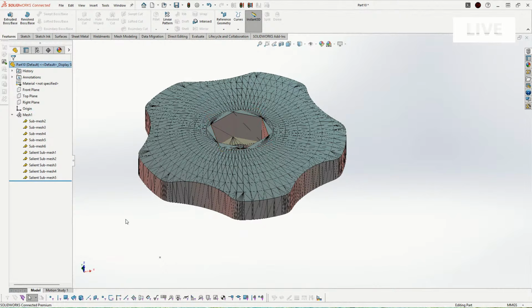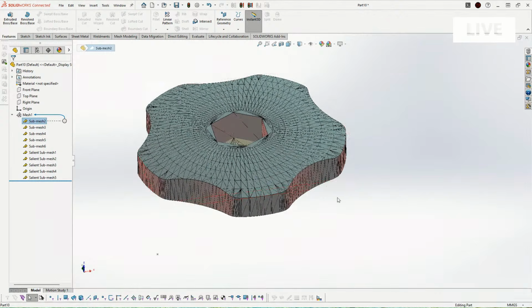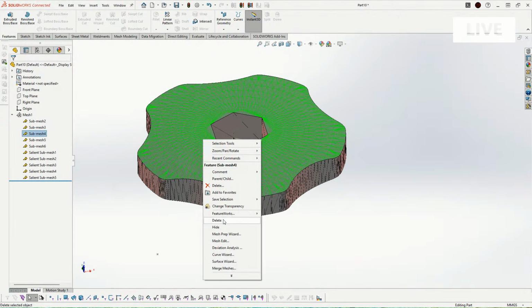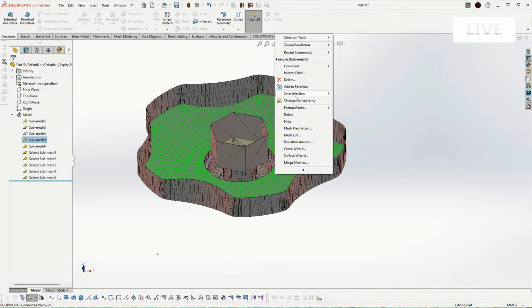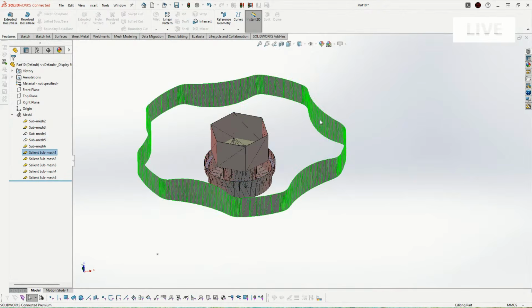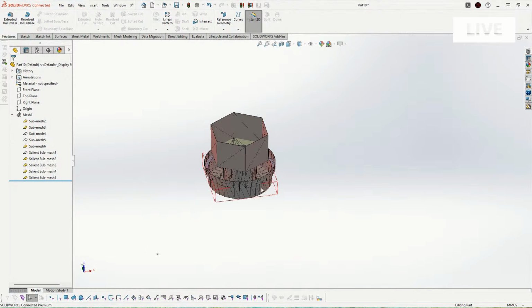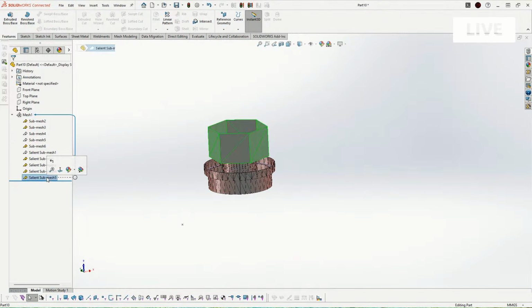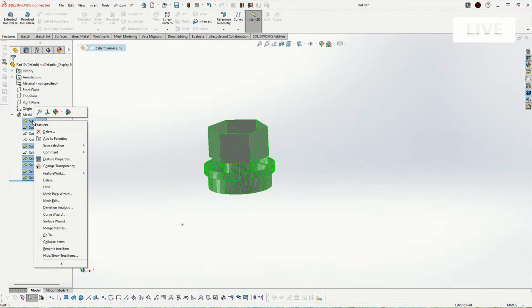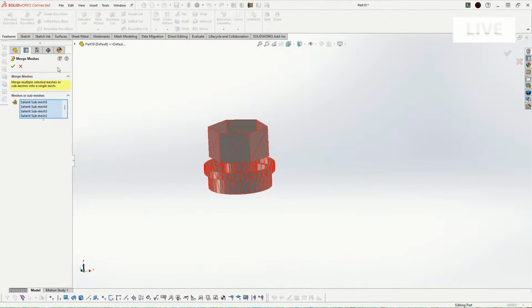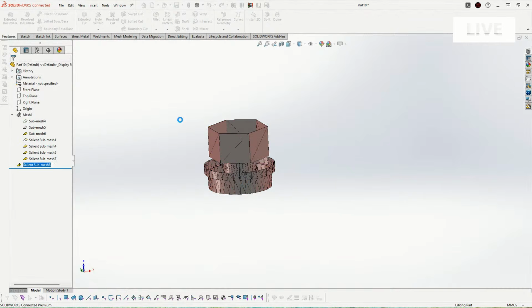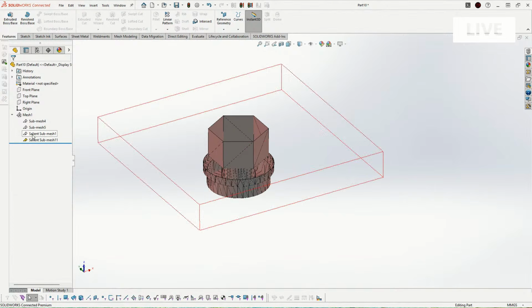These submeshes, if I want, I can combine. I can hide them separately. I will hide also this one. And what is left, I would like to combine back in one mesh. I select them here in the tree, right click, and here we have merge meshes. As you can see, it's combining them. But they stay here as a submesh.